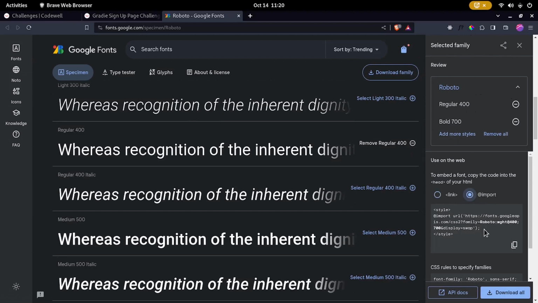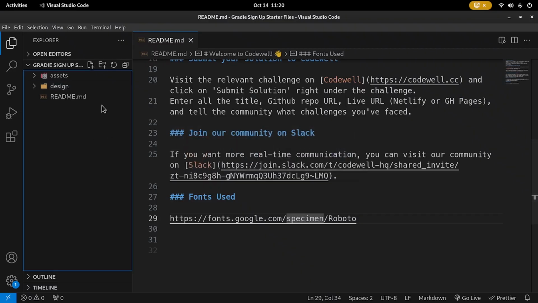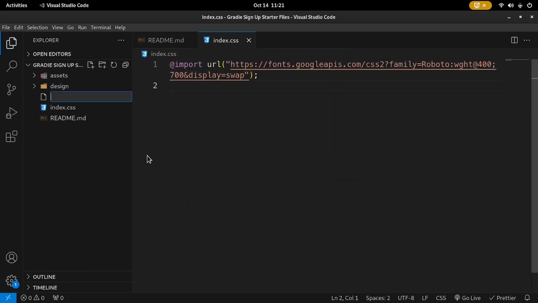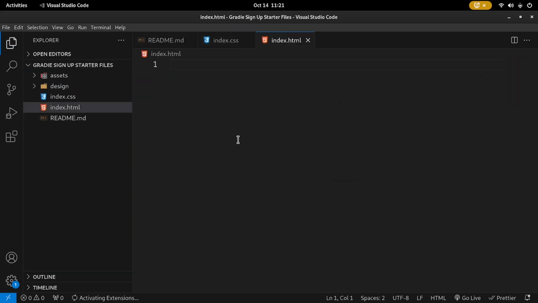And I'm going to be using the import tab. So let me copy this. And then let's go ahead and let me create my index.css file. And then inside here, I'm just going to paste it in so that I don't forget it. And then I'm going to create an index.html file, which is going to be our entry file for our project.